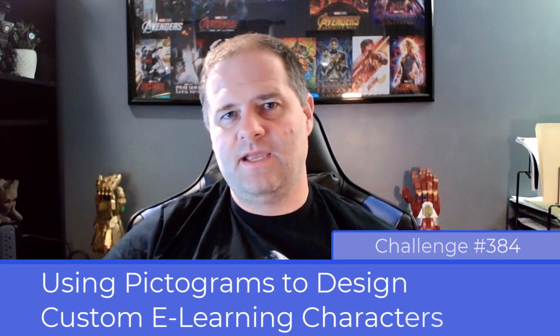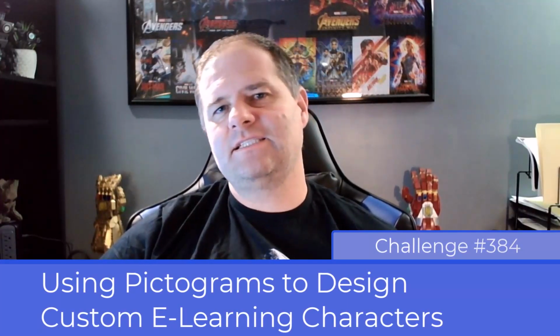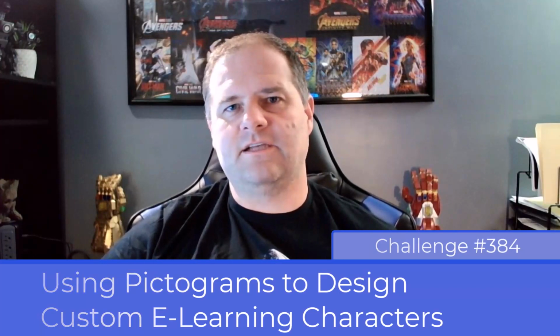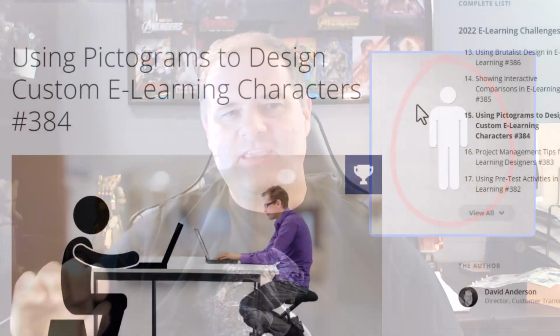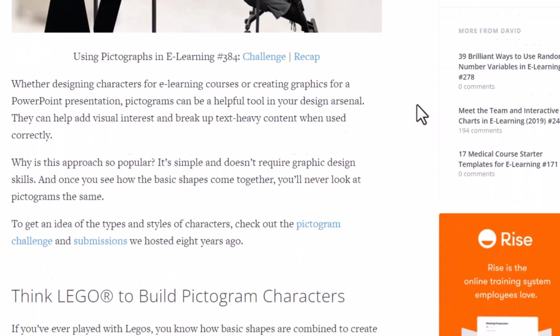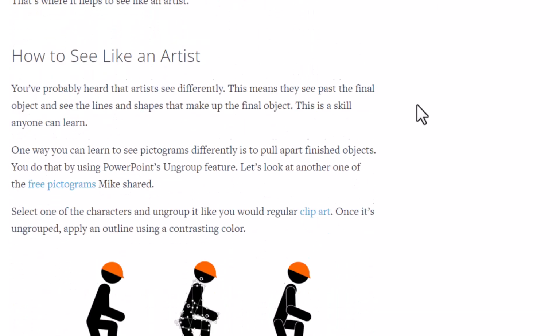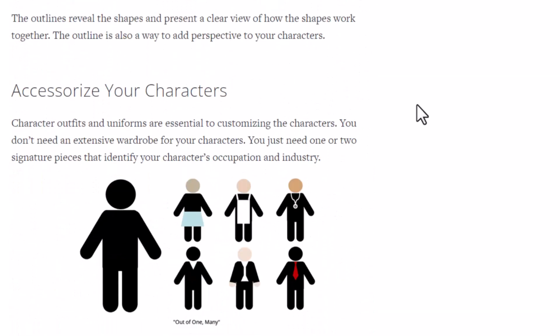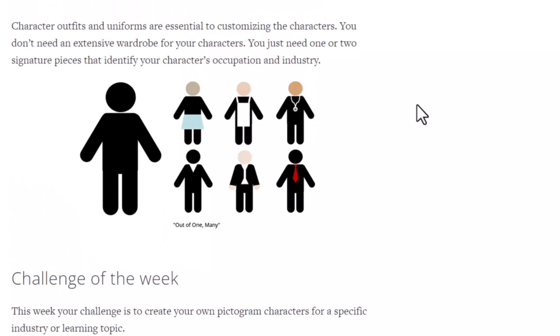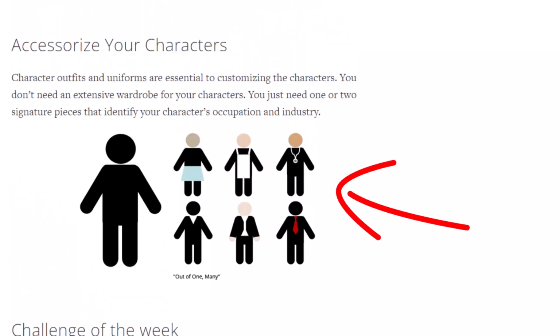Alright, so for this video, we're going to look at knocking out challenge 384 from the eLearning Heroes eLearning challenges. Now, this particular challenge has us building out a custom character to use in a training or a lesson or something, but we've got to build them in pictogram form. Now, what's a pictogram? Well, think about those characters that you see, like on a bathroom door. Those are pictograms. They give us a few tips here and there. They talk to us about how to build the pictograms and how to think through the process. And here you can see we definitely need to have some accessories. But in the end, we're trying to create a character that is identifiable with an industry or something like that. We need to be able to tell who that character is.